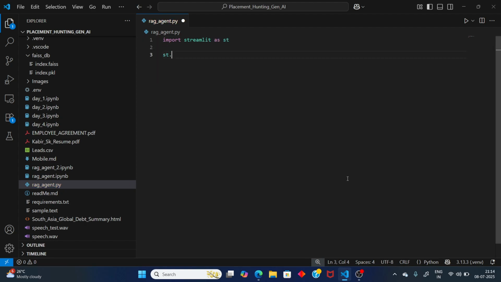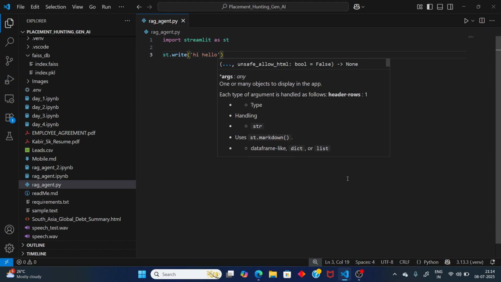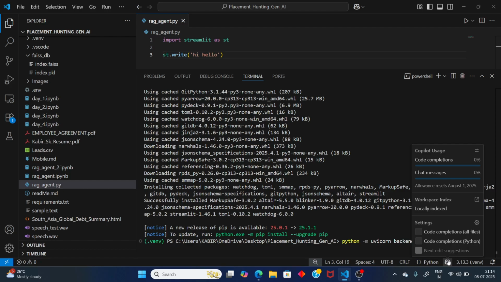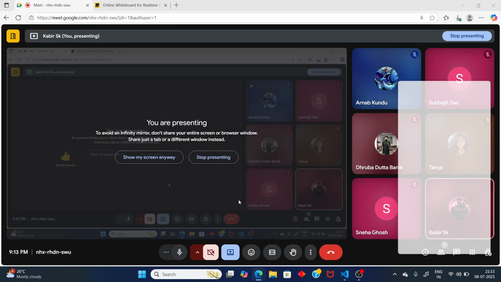The Streamlit command is st.write. If you write anything like hi, hello, now run it with streamlit run rag_agent.py. And now you can see what was written printed. It opens in the browser, and it printed a website link. You can deploy this as a website.